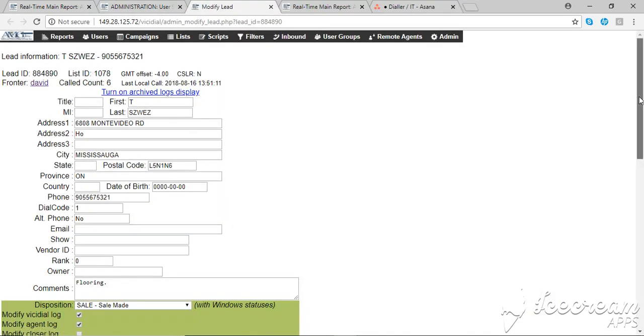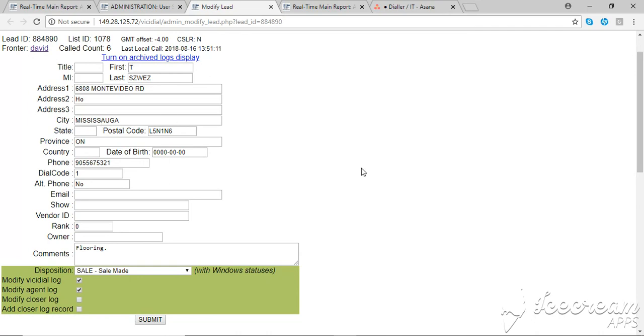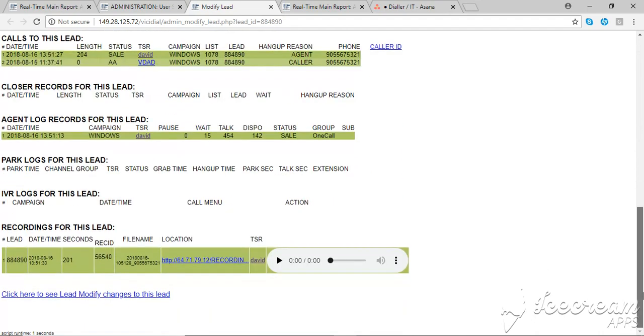So if I select that one sale, this is the lead ID. Once I click on this, I will get the lead information. Apart from that, I will also have the recording. If I want to download, I can click on this link, and the recording will get automatically downloaded. In case I just want to listen to the recording, I can just press play, and this recording will automatically start playing.